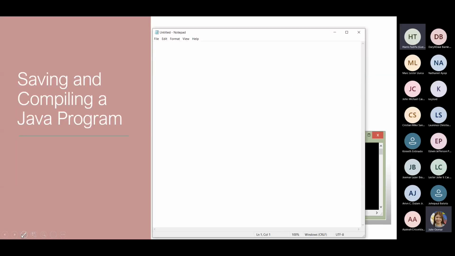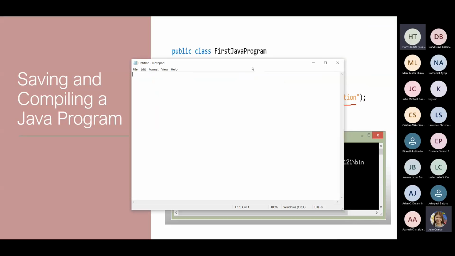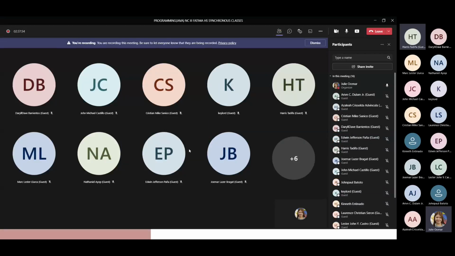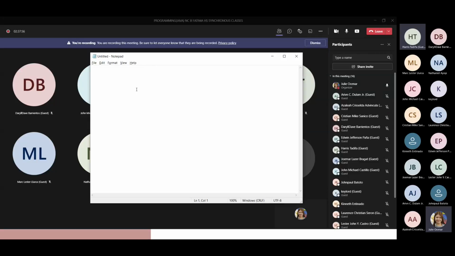Text editor lang gamitin ko. I will not use the Apache. This is the basic, basic way on how to make a Java program. Teka lang, we will try to admit Rivero. Okay. So, yan. From here, I will make a program.